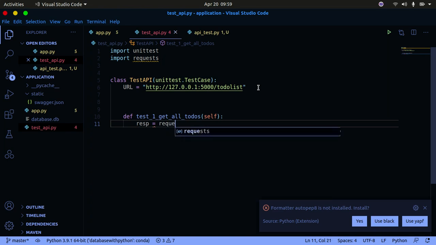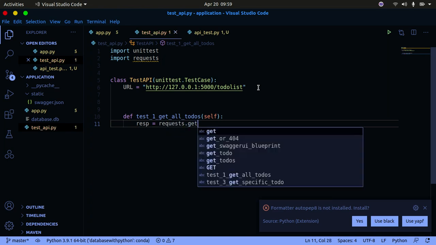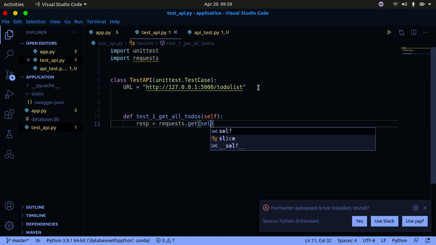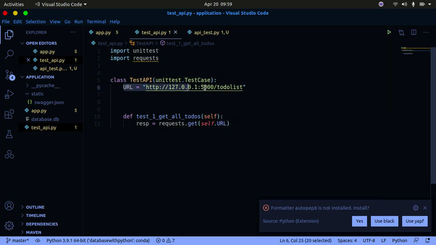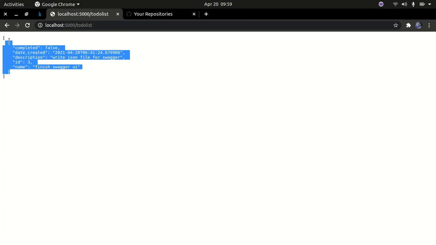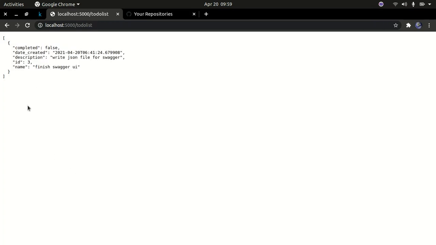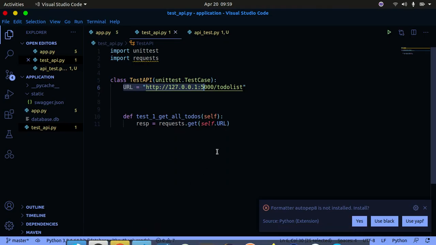I'm going to go requests dot get, and do a get request with self.URL. So that's all you're going to do. We're going to get this URL, and it's going to return to us this specific JSON. Okay, so now we have that JSON.